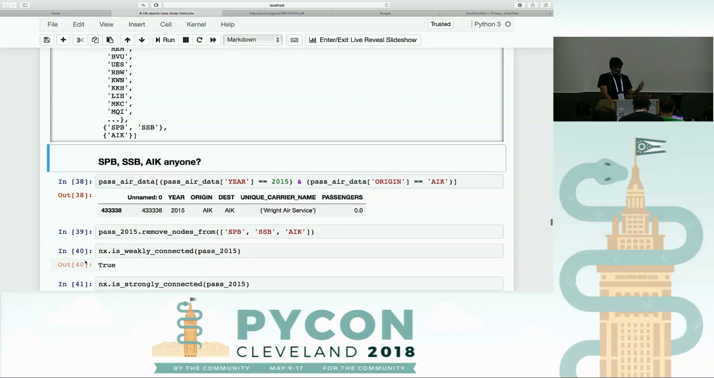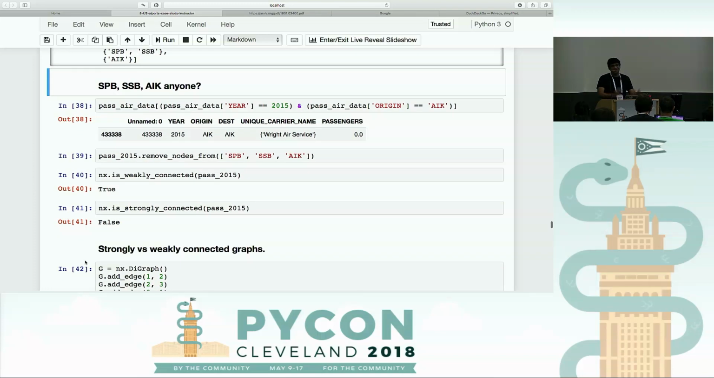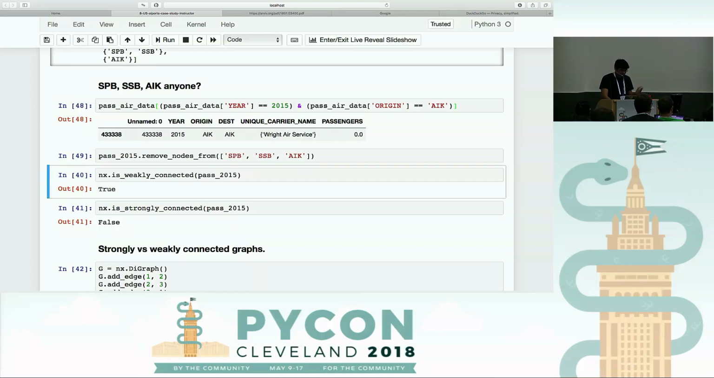Because we don't know what AIK is, we're going to remove it from our network. So the curious case of SPB and SSB: we have solved that case. It's a seaplane company. So these are two seaplane airports. They just fly to each other. So yeah, that's okay. That's not really stupid, but still we don't really care about that. So we're gonna remove those nodes too. It's gonna make our life easier.